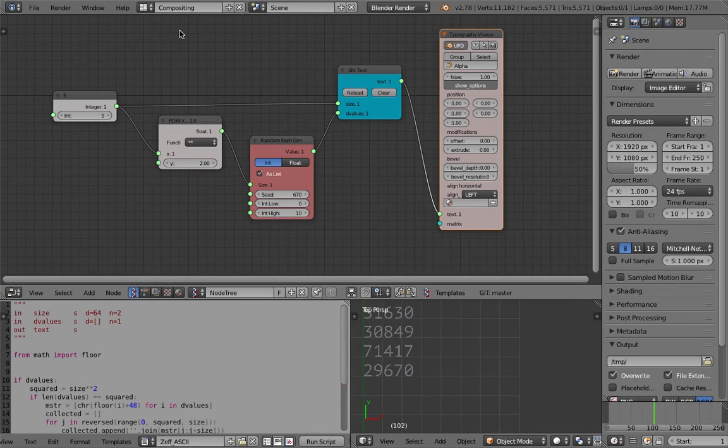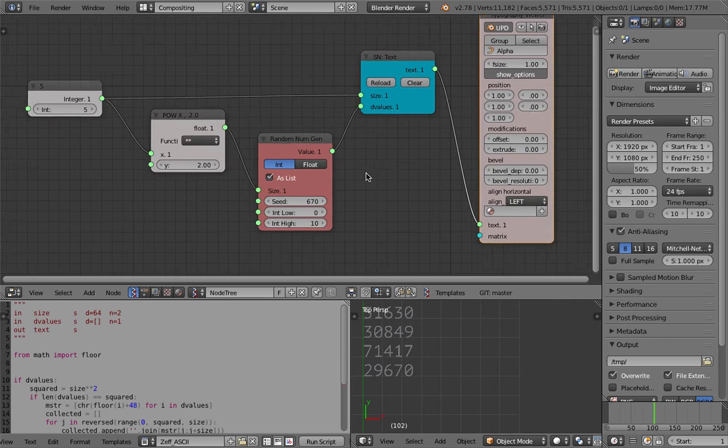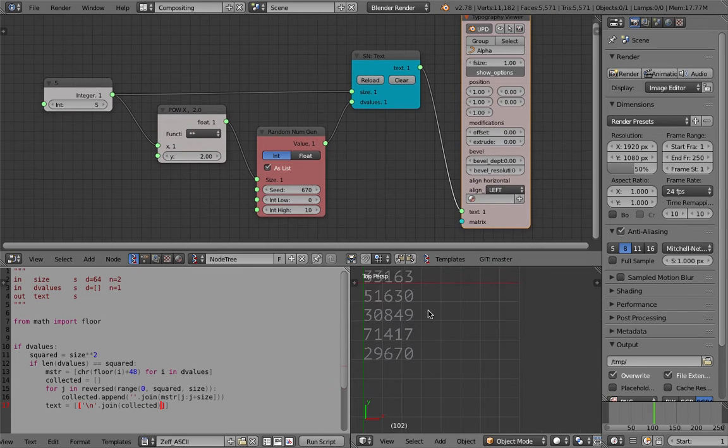So continuing with our ASCII art generators, we learned how we can use Animation Nodes or Sverchok to generate it, like random numbers or random alphabet characters. Random things is still something that we're going to do now, but we're going to do it slightly differently.